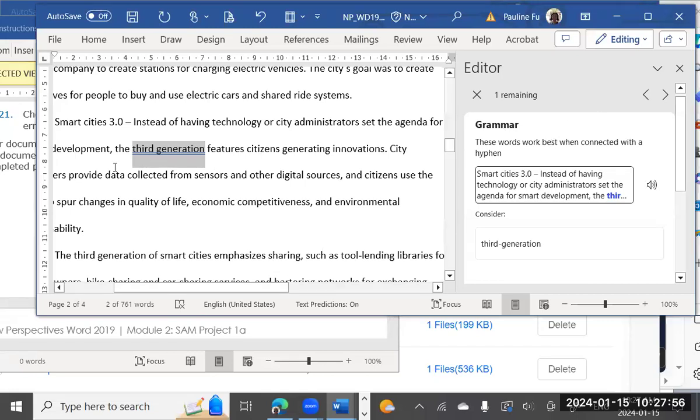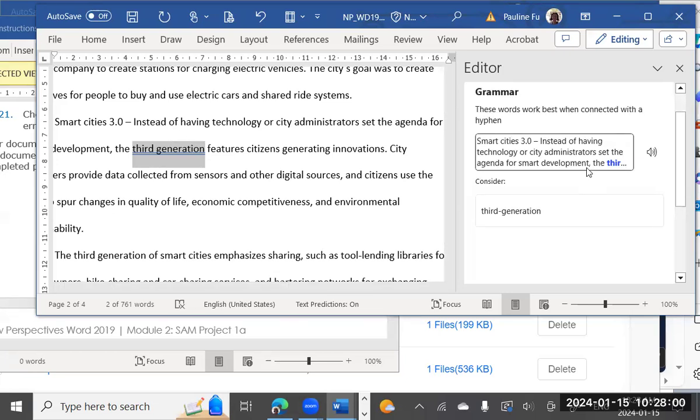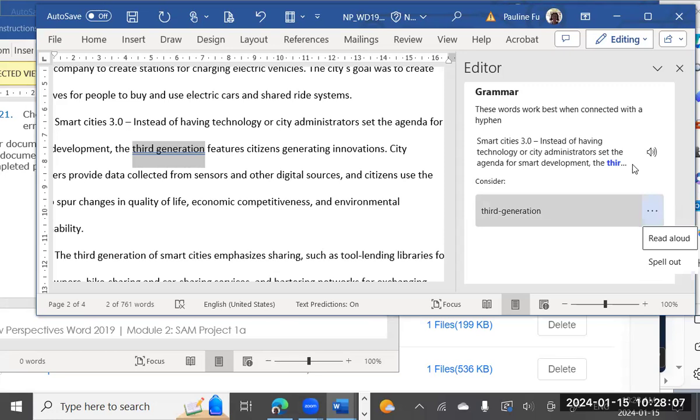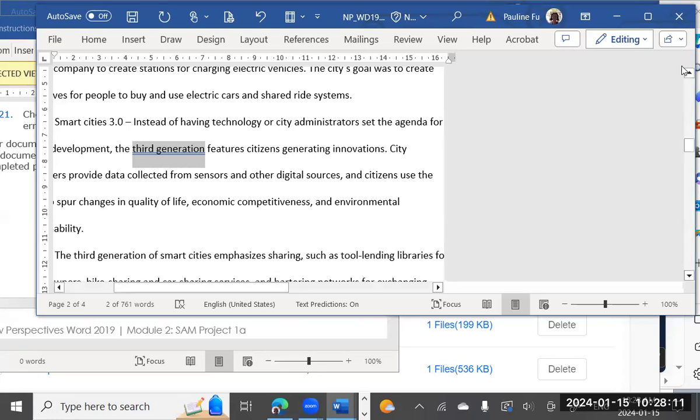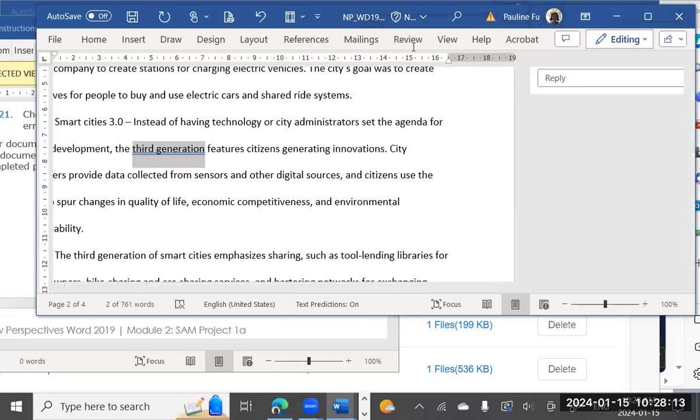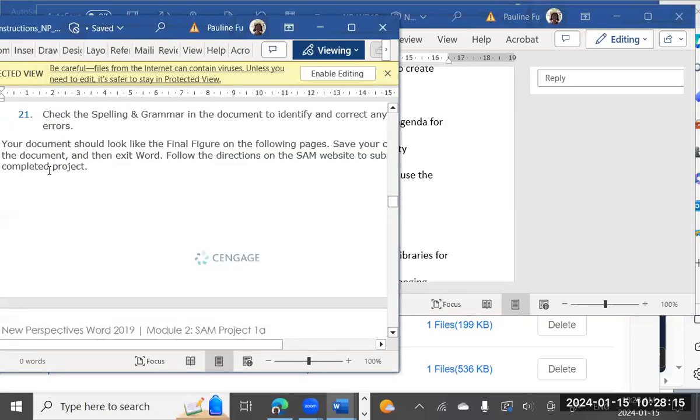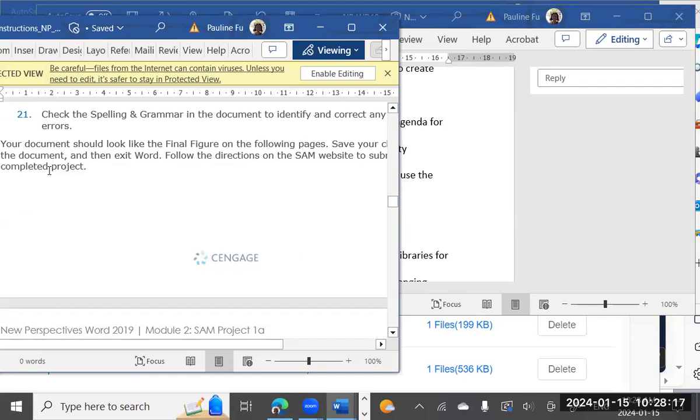This is correct, third generation. Let me double check. Yeah, this is correct. Okay, you don't select this one. Do you have options? Spelled, no. Okay, that's it. You close this editor button. That is the last step, step 21. Any questions?